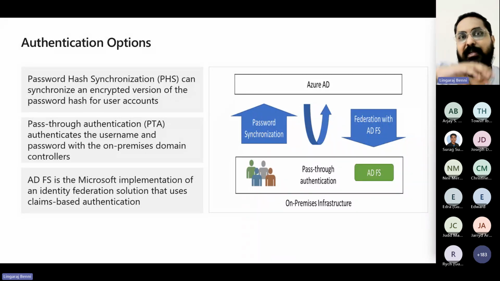Here I'm not explaining completely, but I'm just telling you the three options we have got. The first one is password hash synchronization, which we call PHS. PTA is pass-through authentication. The third one is ADFS. ADFS is something where you federate your identity services with your partners, vendors, or some of the solution providers or B2C providers like Twitter, Facebook, or Google. That's something which the organization's needs will tell you.